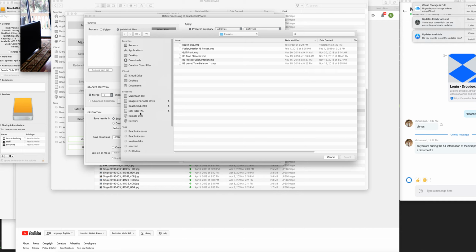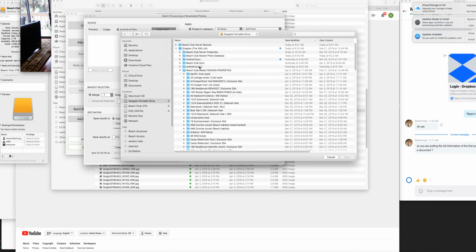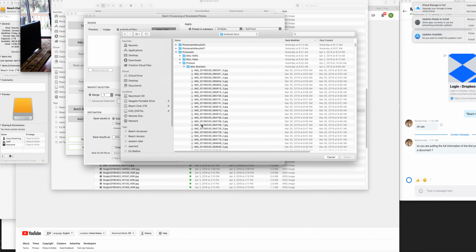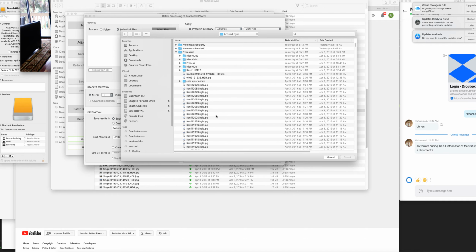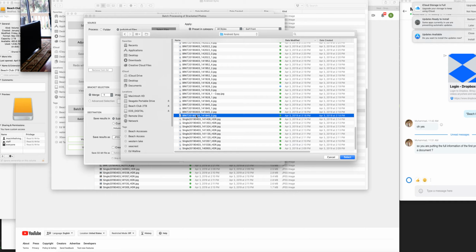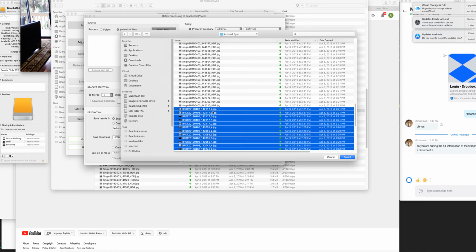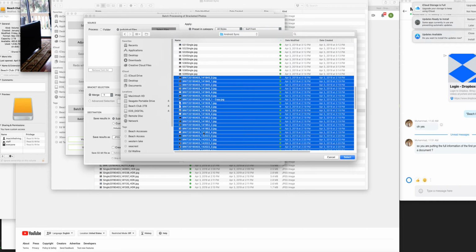Let me find them, bear with me. All right, so you find the brackets you want to process. And this is important: you have to load them in order. Make sure you're sorted when you select the files, 0, 1, 2, 3. See how it's in order? Otherwise they'll get messed up.